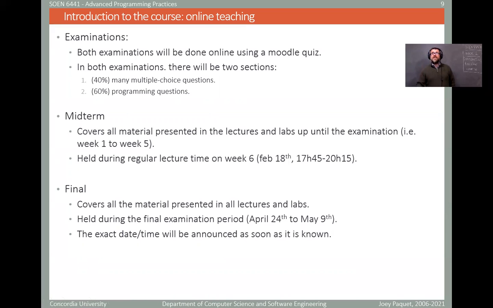And then I repeat, you must have 50% for the total grade of both the midterm and final. So it's possible that you don't have 50% for the midterm, but if you have a higher grade for the final, that you get a total of more than 50% for both of the exams.